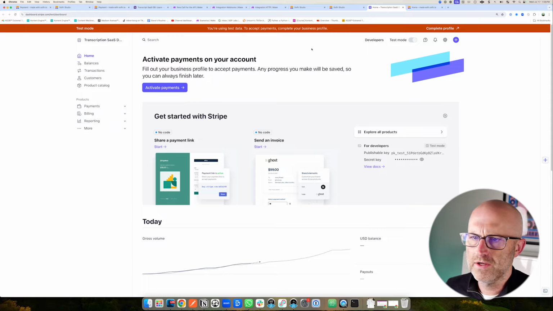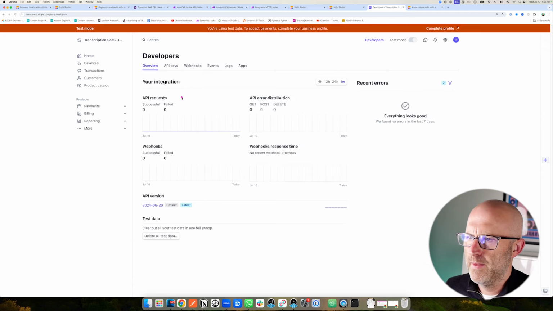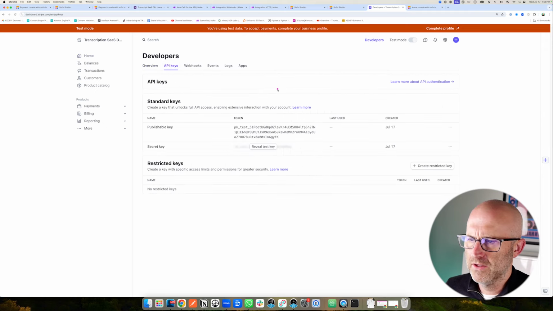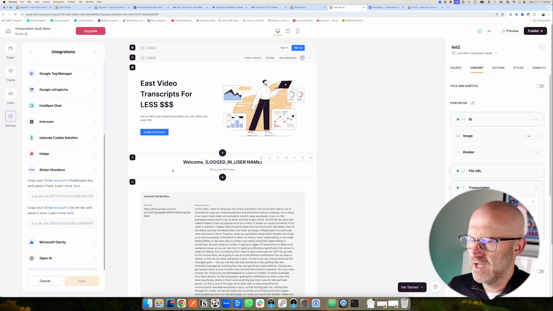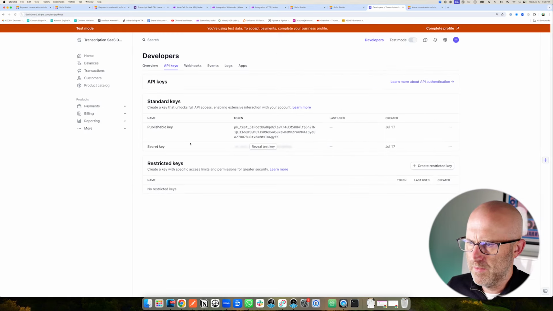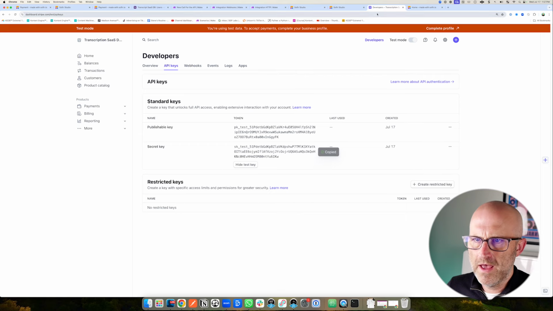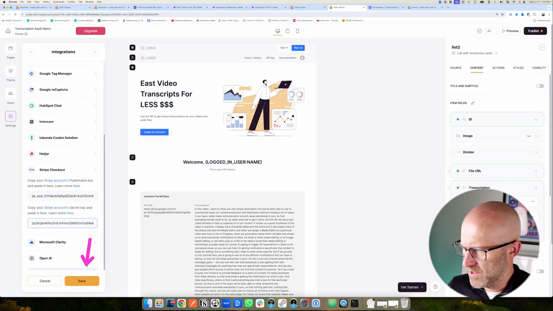We can go ahead and go to the developer page, and then we can go to API keys. And it looks like it's already generated those just by creating the new account. So for the publishable key, you just click on it and it's going to copy it. We can come back to Softr, and we're going to drop that right here. And then we're going to come back to Stripe, and we're going to get the secret key, and we're going to copy that, and we're going to drop that right here. And then we can go ahead and click save.